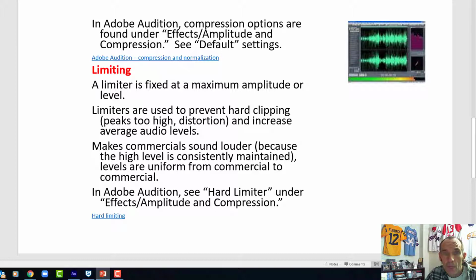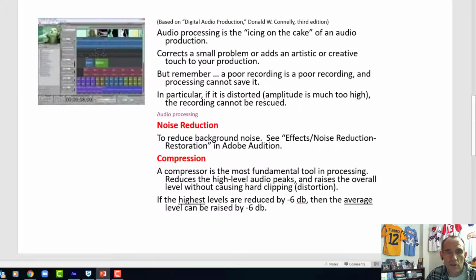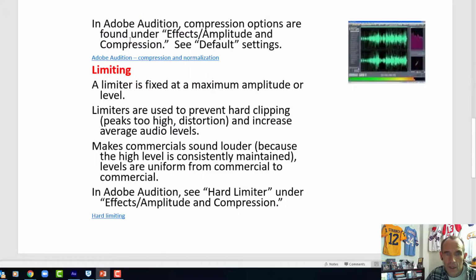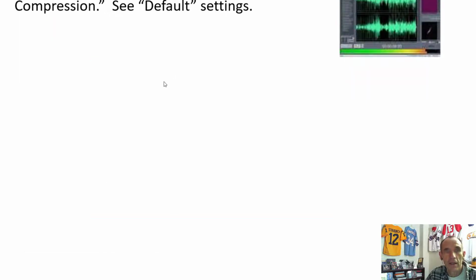Limiting. Oh, let's do this. Before we go to limiting, I do have a video here for you on compression and normalization, and we're going to come back to that subject of normalization in another outline and another video.